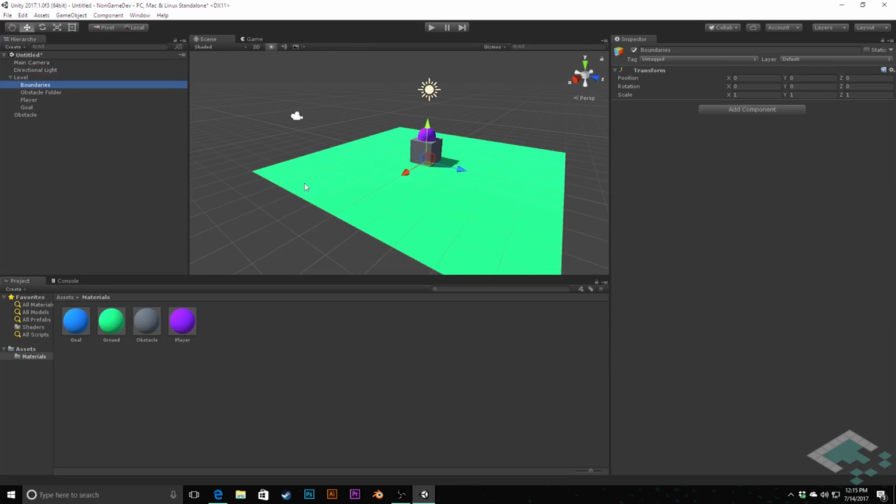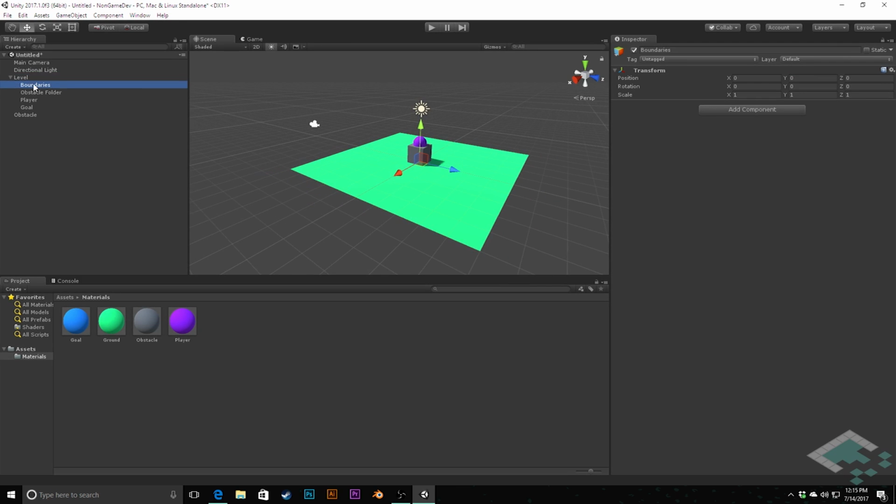For the boundaries object, the purpose of this is to keep us from being able to just fall right off of the level. It's not hugely necessary for what we're doing, but I like it just in case we're trying to show something later on, like any features that might involve this.